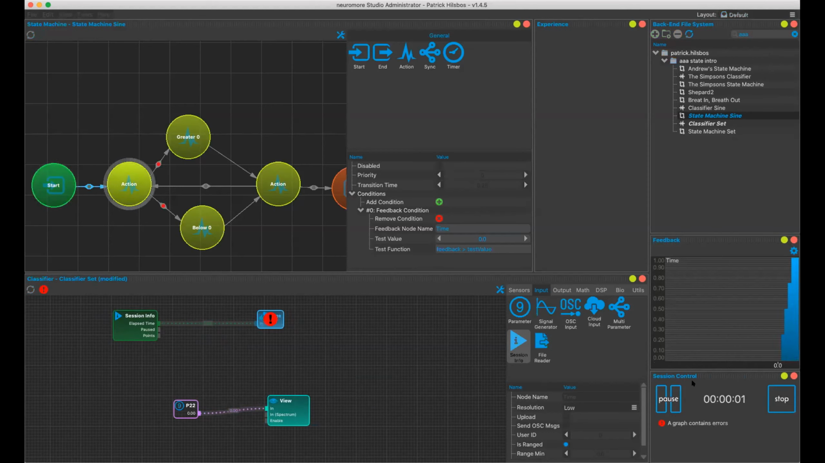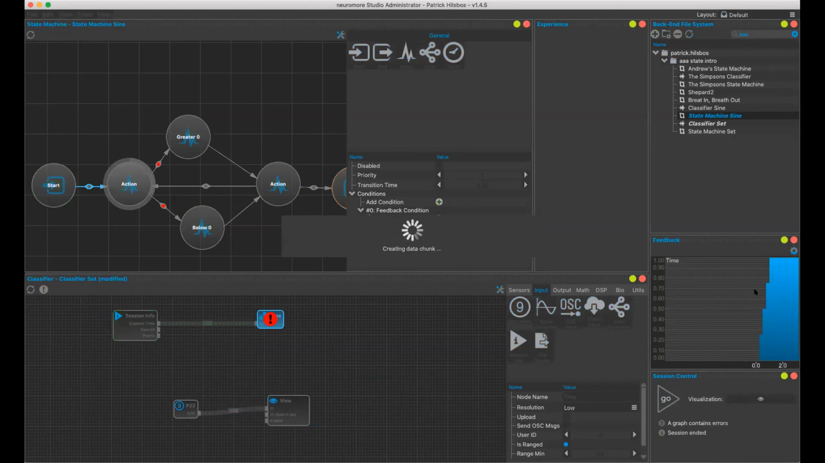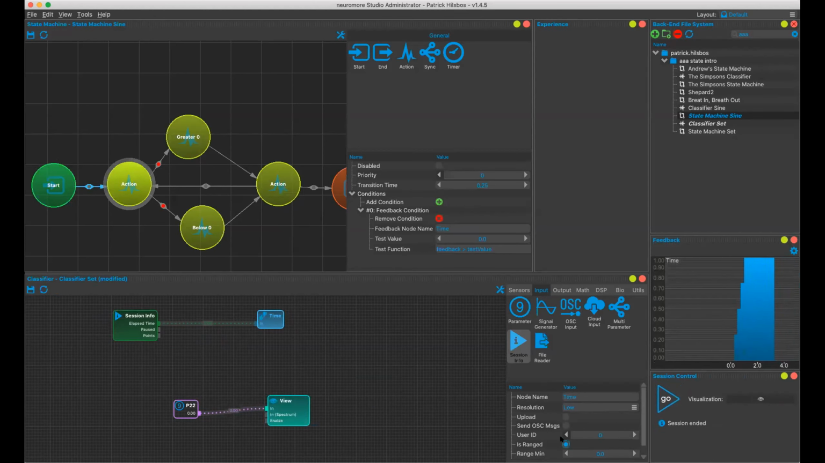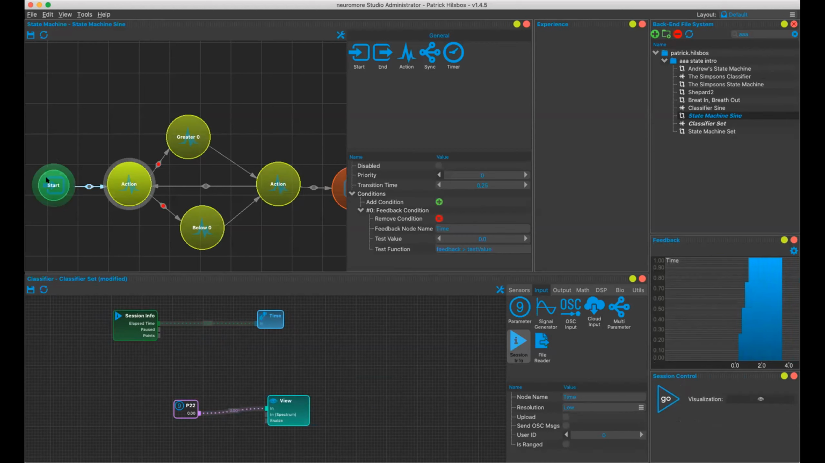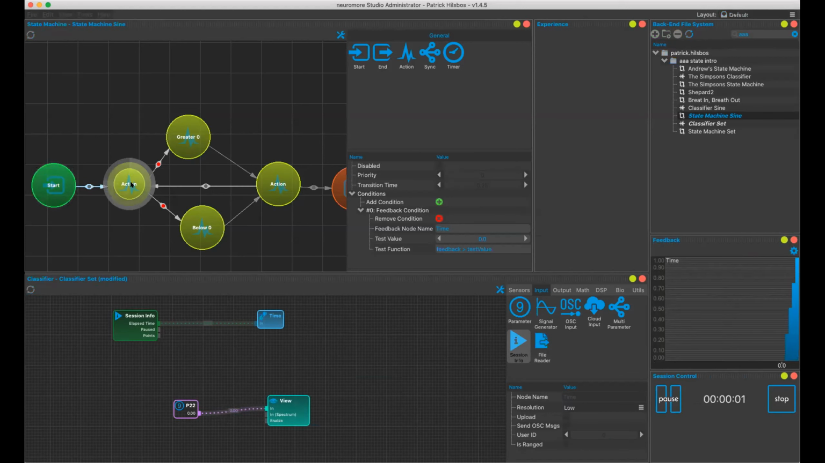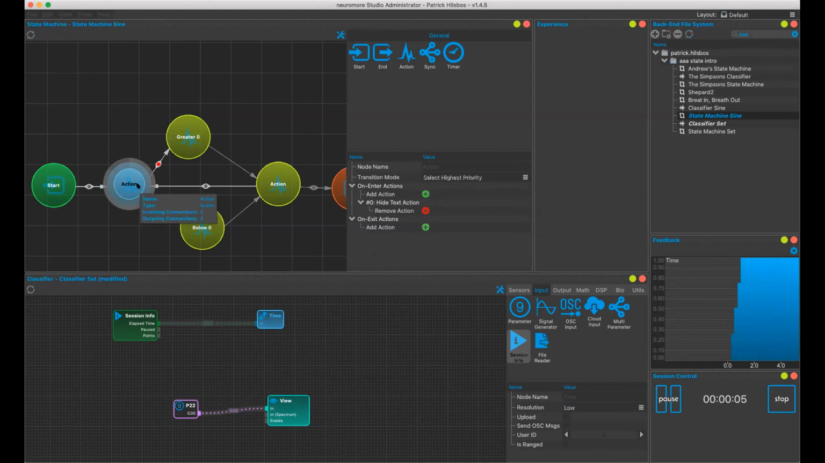So if we do that, you can see once the session is started, time starts going up. So let's do it again. And we see feedback time is getting bigger. And what we also see up here, so now once I press play, that transition is being triggered and we end up here in that particular state.